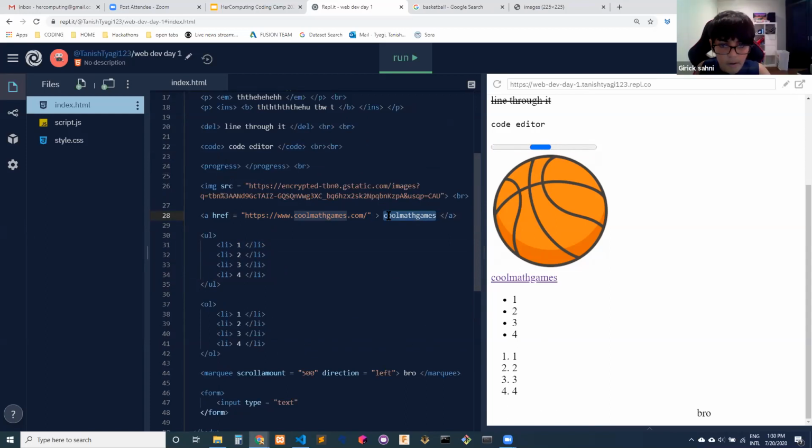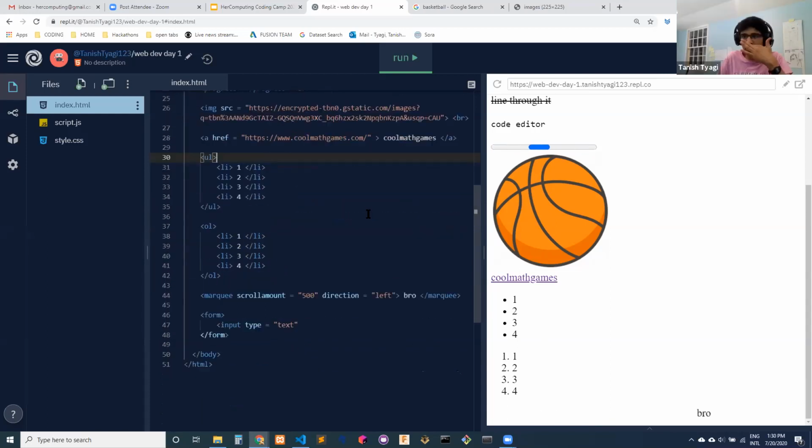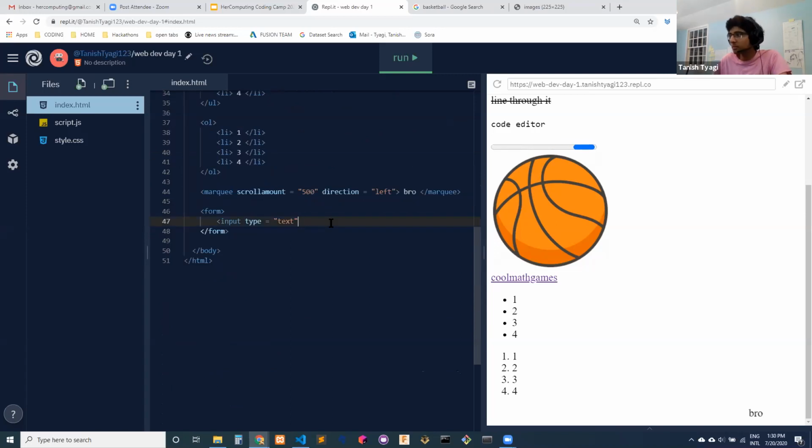Stepping in. All right, so I'm going to continue. Yeah, now it works. All right, nice. Now we're doing forms. So we have this opening form, closing form.